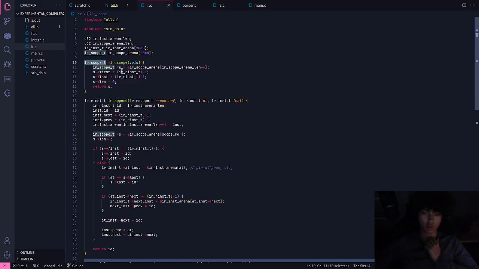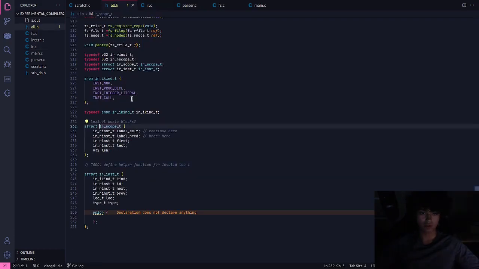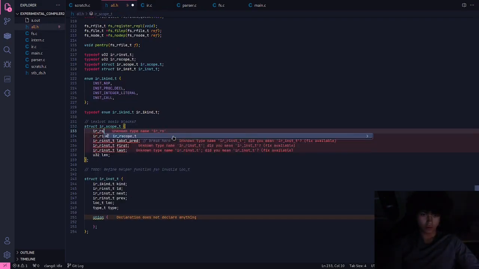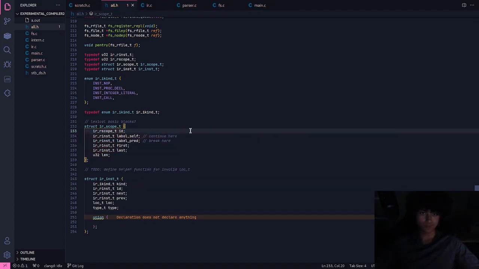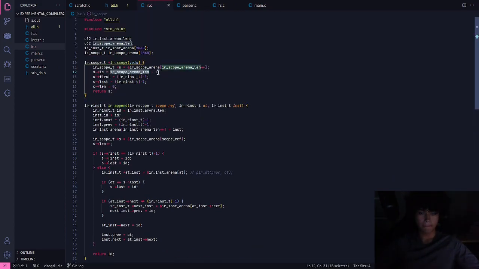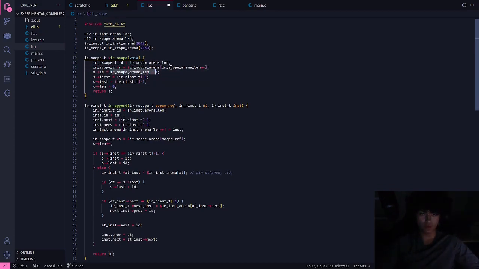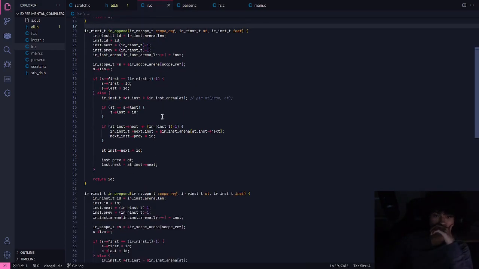And it takes in a scope ref, which can be grabbed from the ID. S has an ID. It doesn't have an ID. Could have an ID. IR scope T ID. Okay, fill that in for me. Scope ID. I don't want to do this negative one stuff. Good.